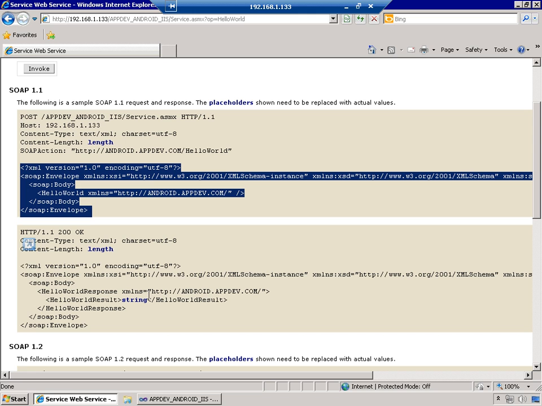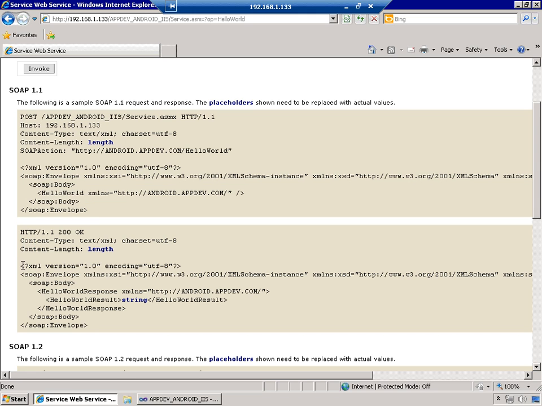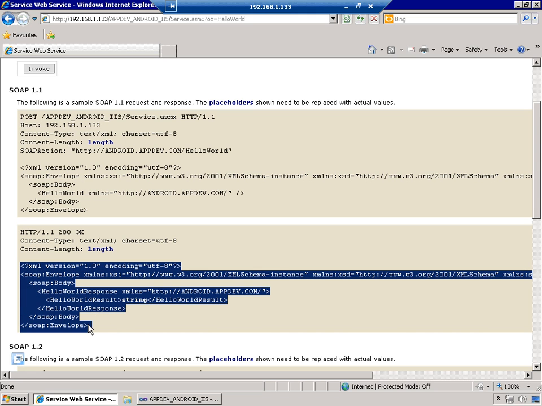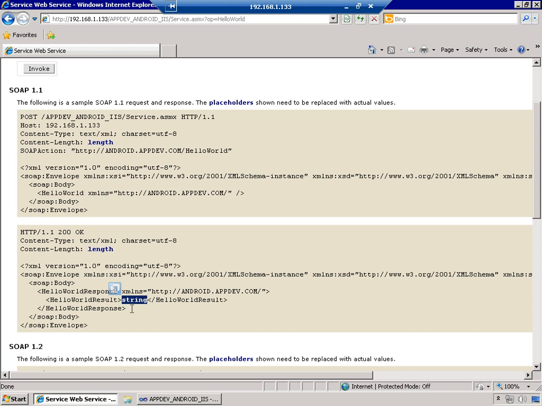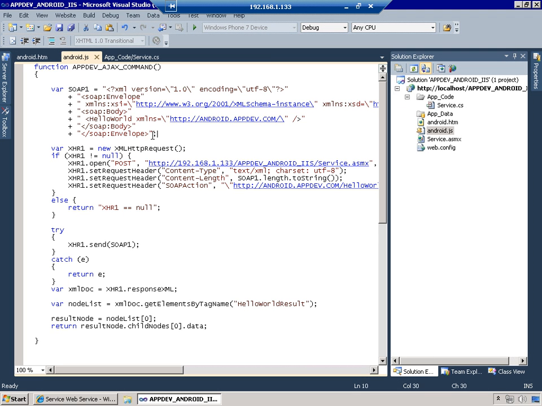And then down below we see the expected format for the result, and string is going to be the string from our web service, and Hello World result is the tag name that we're going to have to search for in that XML response. So let's take a look at that. So this is that content that we copy and paste.